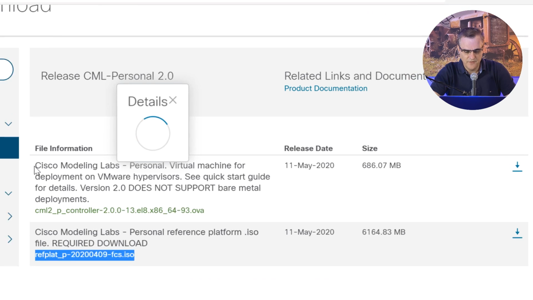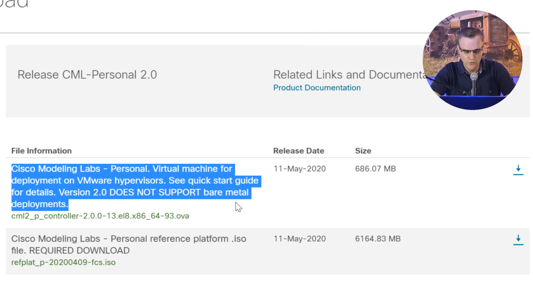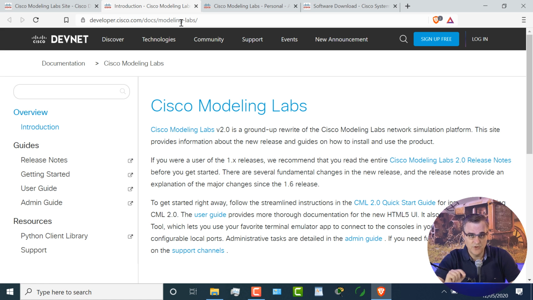Now please note what they say here. Cisco Modeling Labs Personal, a virtual machine for deployment on VMware hypervisors. See Quick Start Guide for details. Version 2.0 does not support bare metal deployments. So the documentation they're referring to is the documentation on developer.cisco.com.